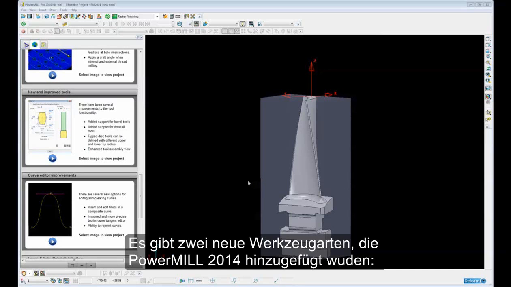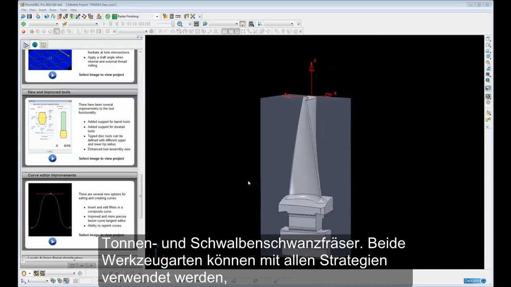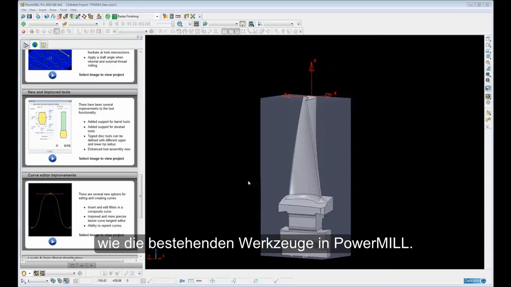There have been two new tool types added for PowerMill 2014. These are barrel tools and dovetail tools. Both of these tool types can be used with all strategies like existing tools in PowerMill.